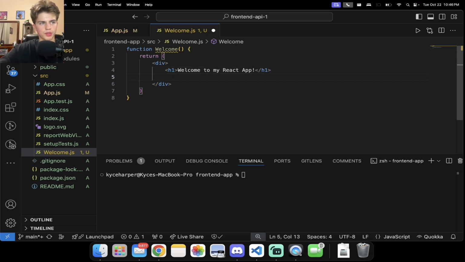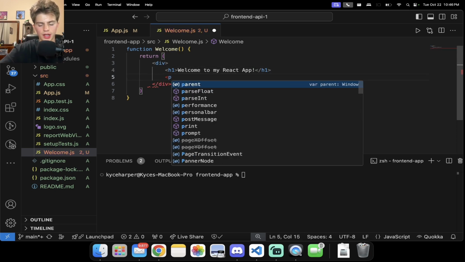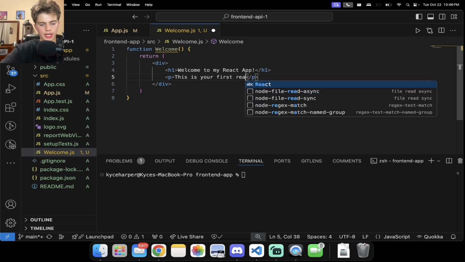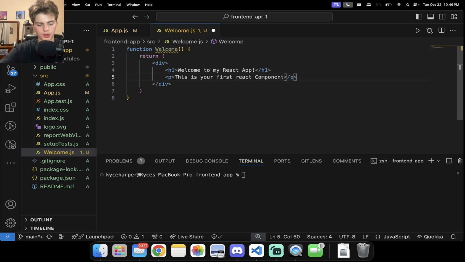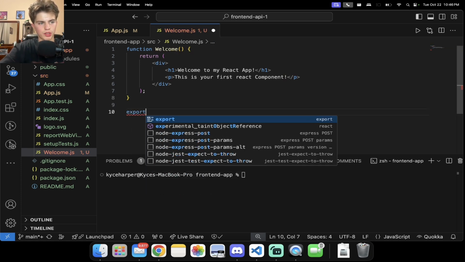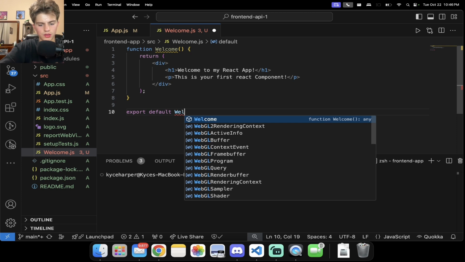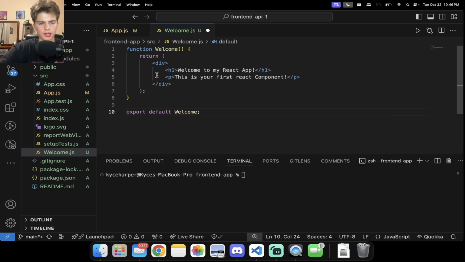And it's also going to auto close it for you. And then P is paragraph, also another font, so it's going to be a smaller text font. This is your first React component. Once again, if I spell it wrong, just let me know, but not that it matters too much. And then it's going to autofill. Just make sure to put the semicolon right there, and then make sure to call it export default welcome, semicolon, and there we go.